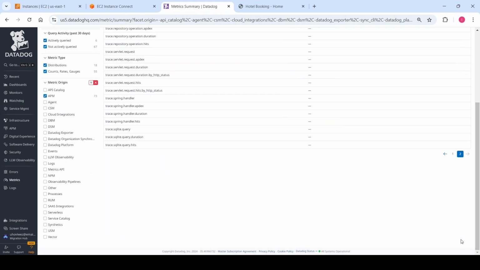As you have seen, we achieved this simply by installing the Datadog agent only, because the agent has the capability of doing the instrumentation and enabling traces by itself.